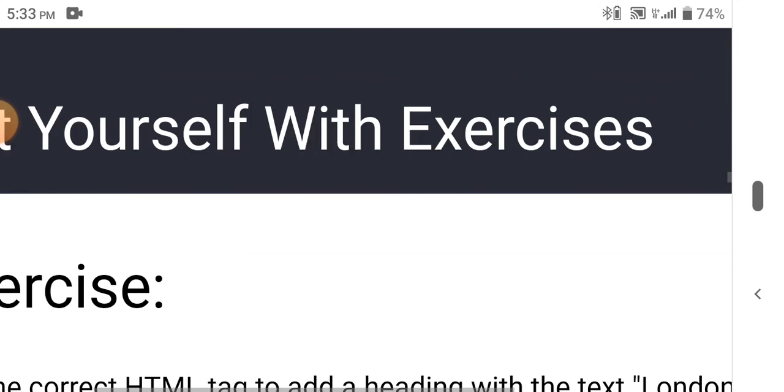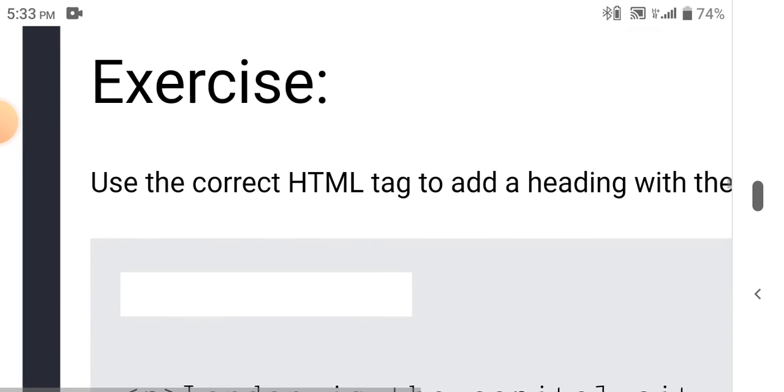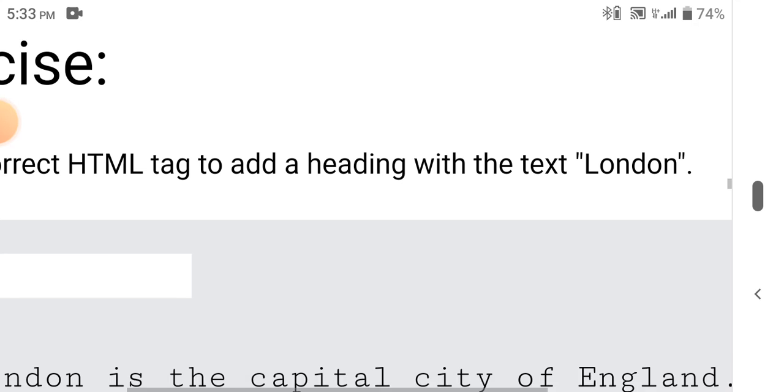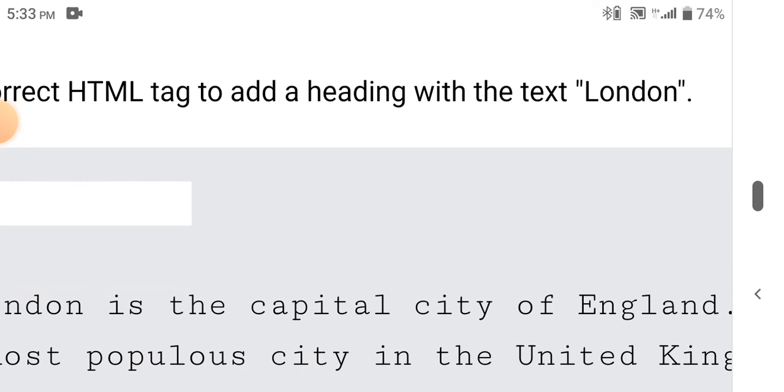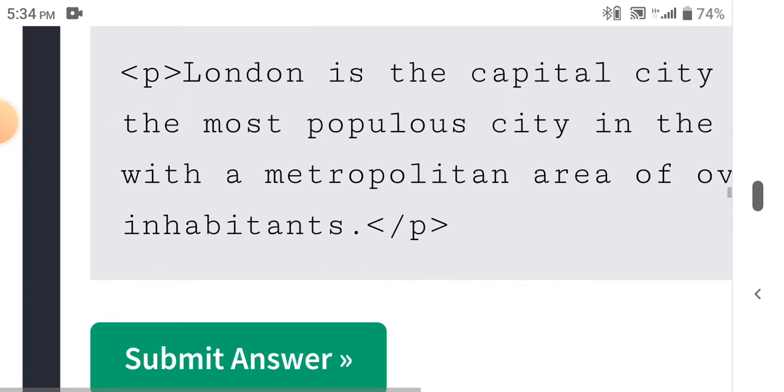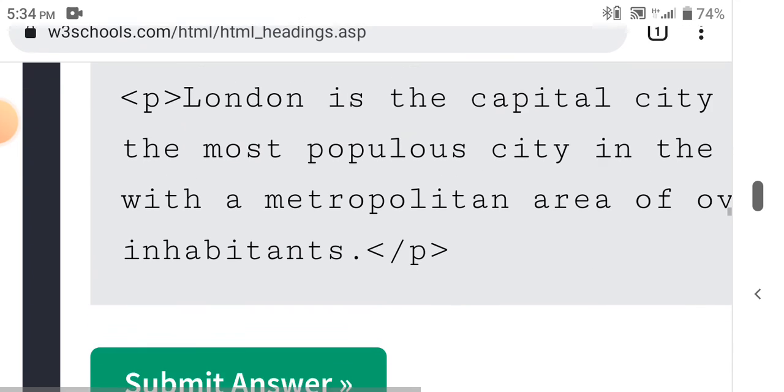HTML test yourself with exercises. Use the correct HTML tag to add a heading with the text London. So, H1 opening tag, London, then H1 closing tag. That will be enough.